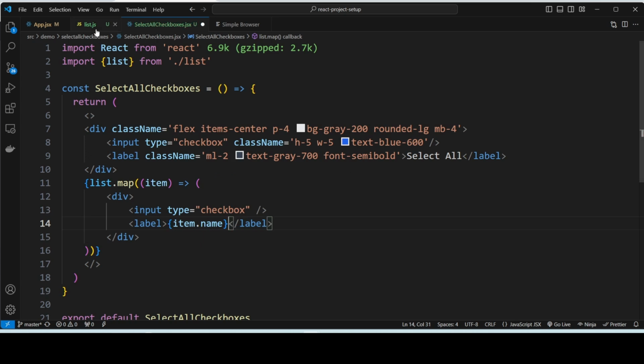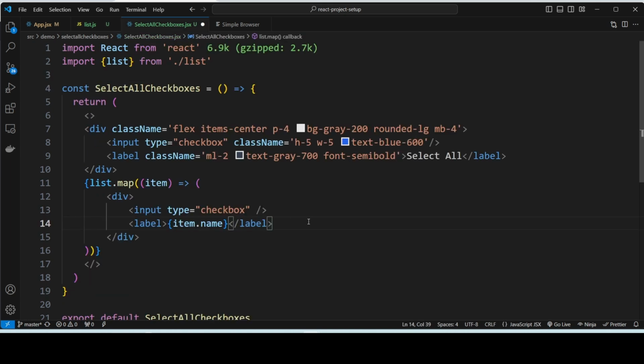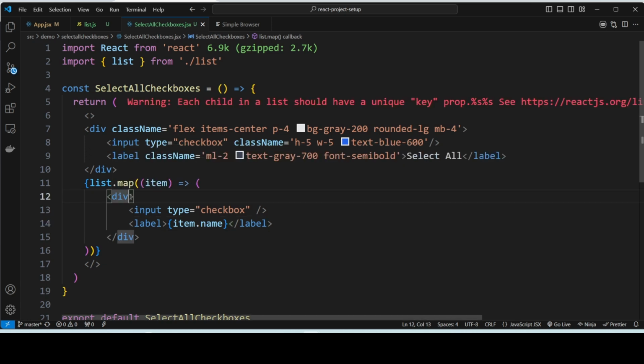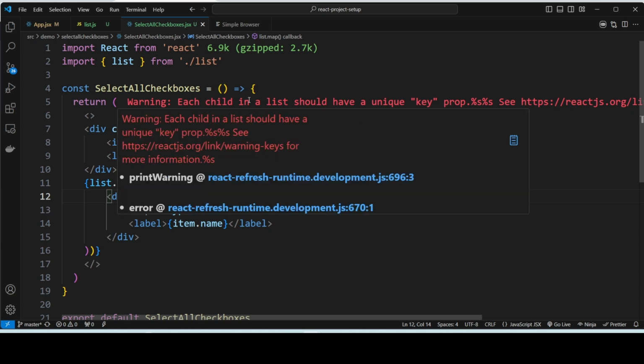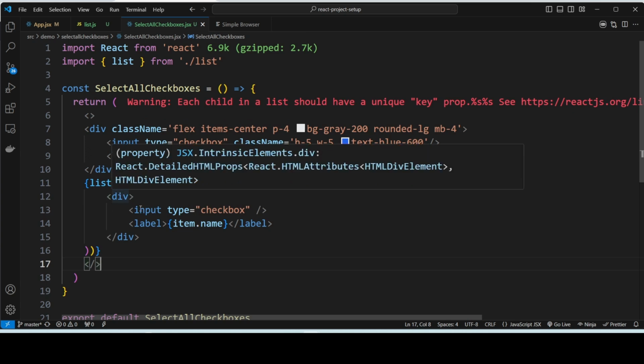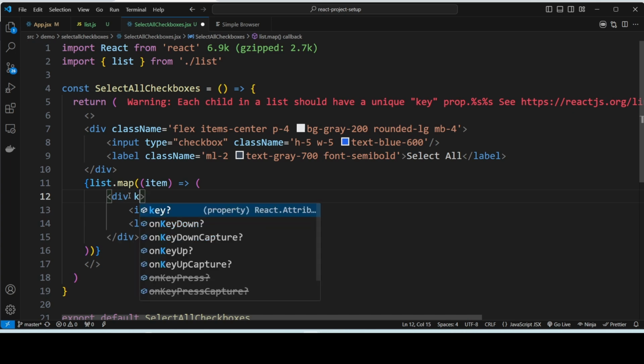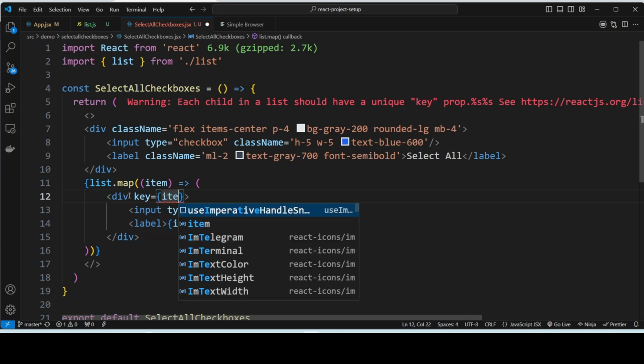Why? Because if you see the list data, it's an array of objects, having ID and then name for our checkbox. Okay, now let me save this and then let me add styles as well. Before styles we are getting one warning, that is each child in a list should have a unique key. Because here we are looping through the data and then creating similar elements, right? So it's better to have key for each child so that updates happen properly. For that let me add a key, that is item dot id.